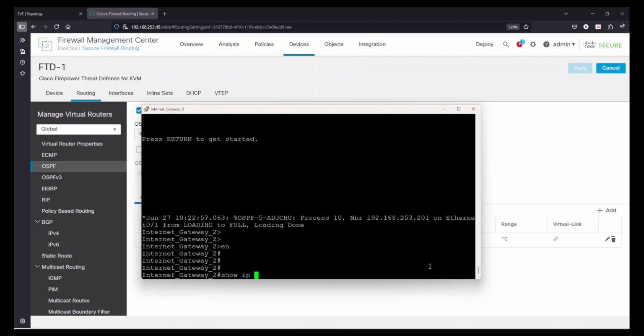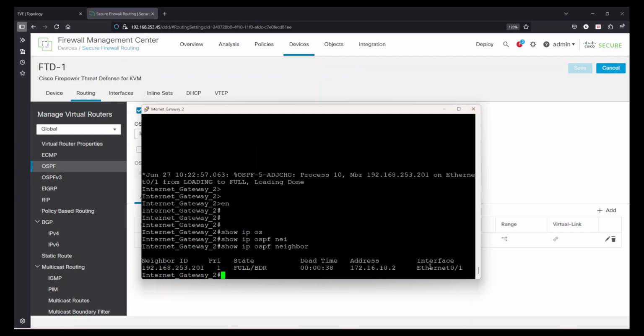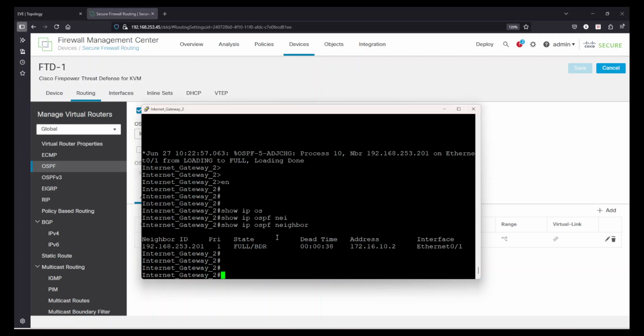Now let's have a look at what routes we have coming from the OSPF. Show IP OSPF neighbors. Yeah, our FTD is a neighbor. It's a BDR, and the neighborship state is full. BDR is basically backup designated router. It's a concept within OSPF of designated router and backup designated router when your network is of type broadcast.